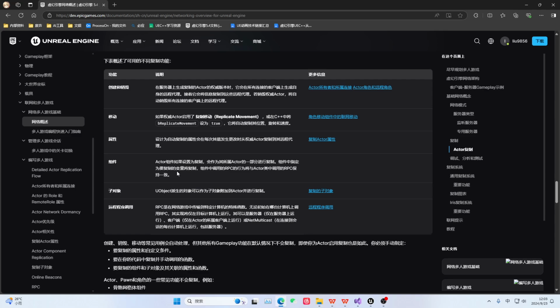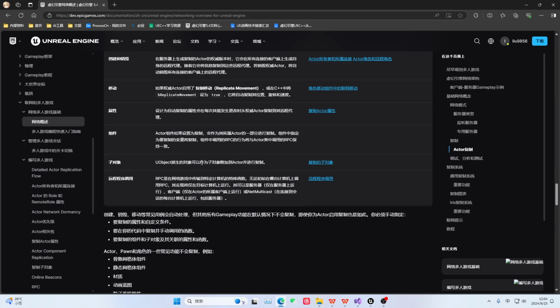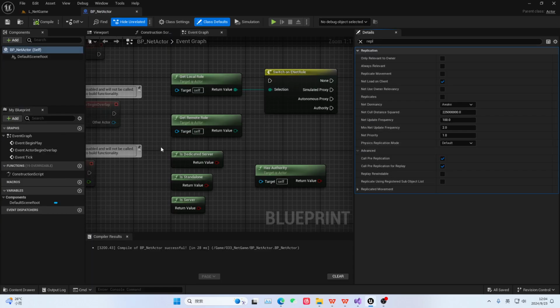Okay, we will cover this later. This part tells you how to enable this feature. It actually has a replicates variable that controls it. We can see we are here. Let's first have a general idea. In this place, you can see there is a replicates option. So when you enable this network replication feature, you also need to specify which specific replications it should use.